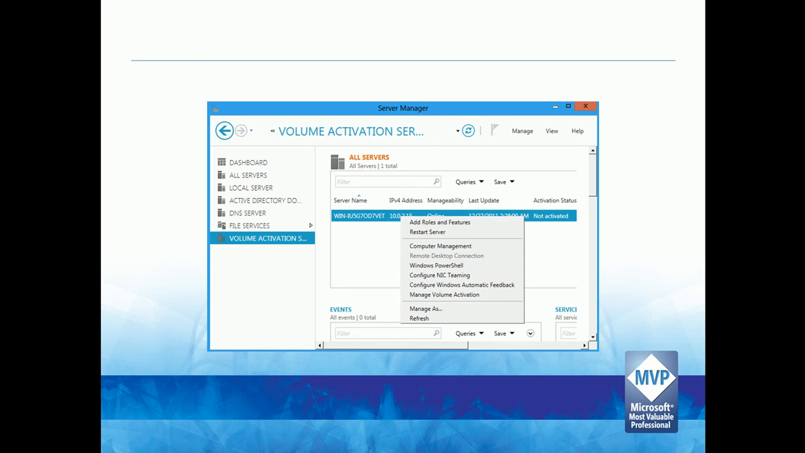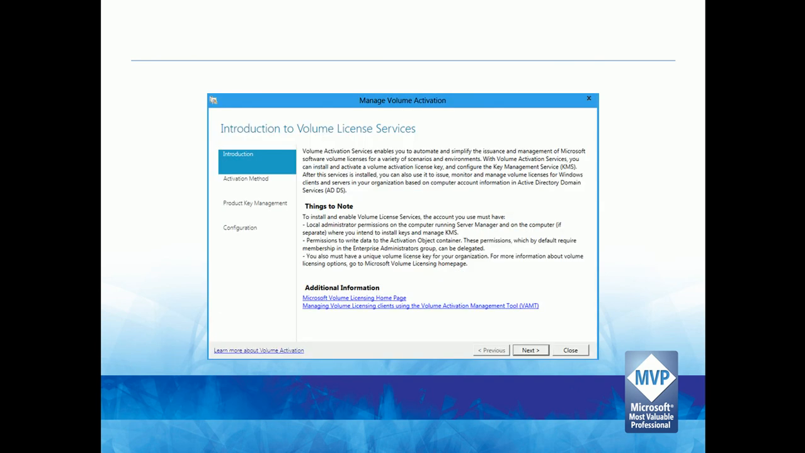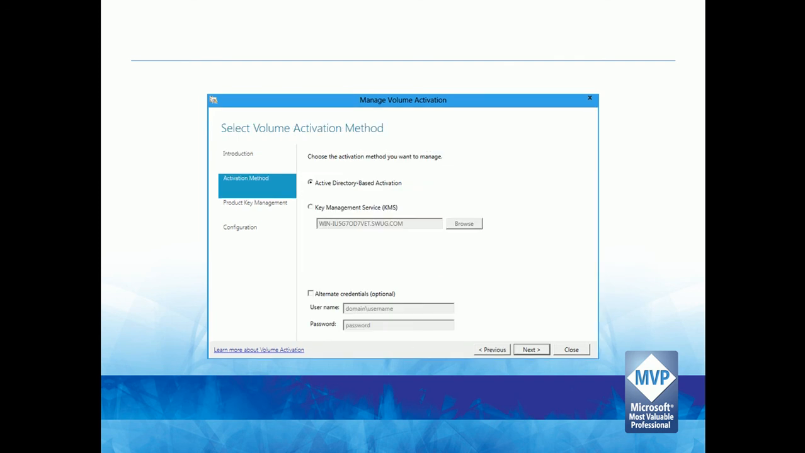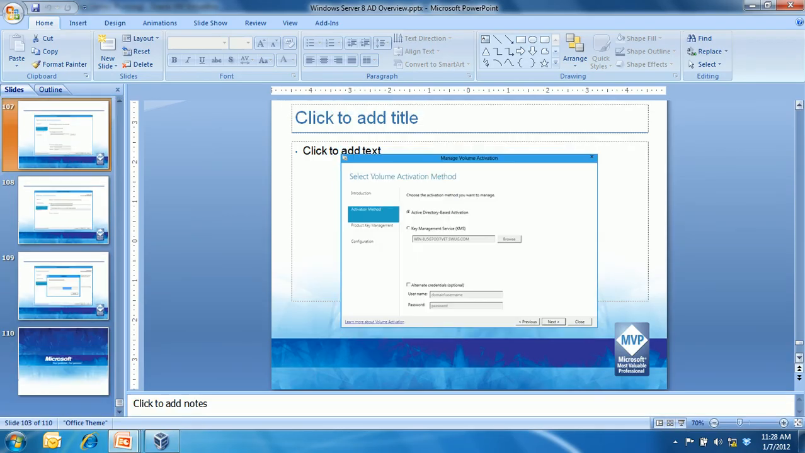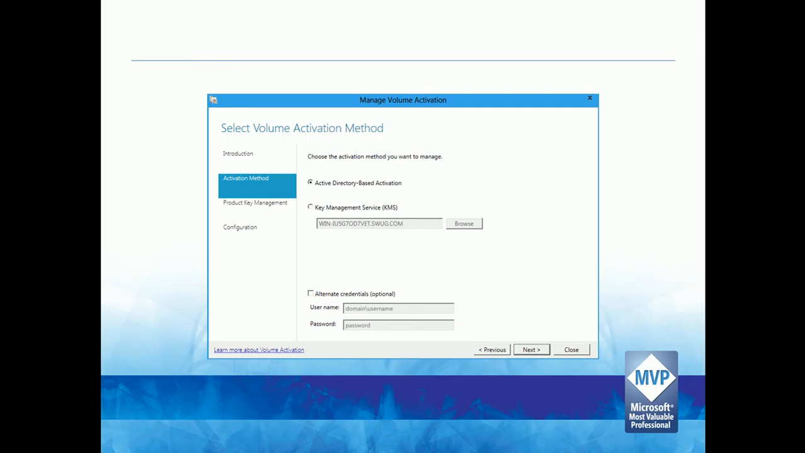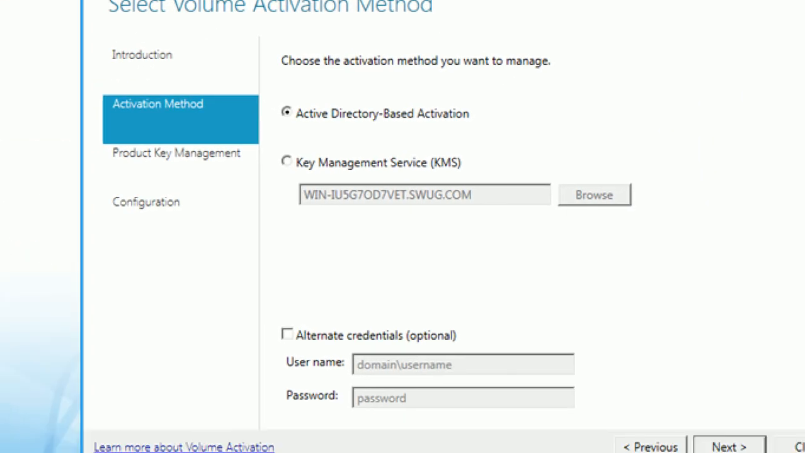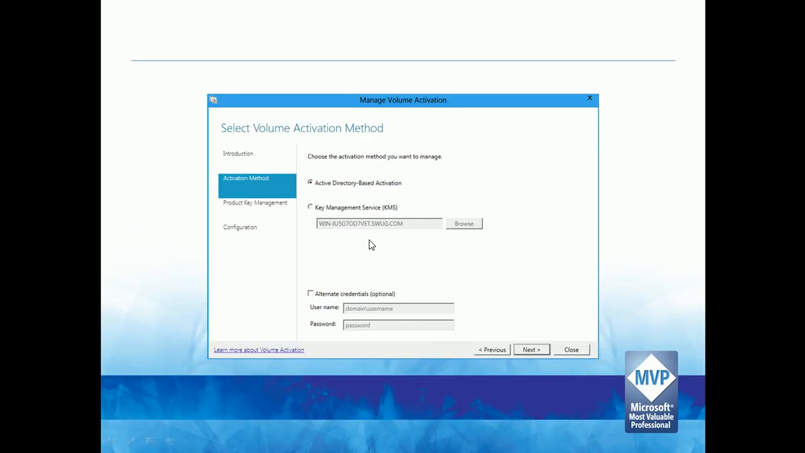With this, it opens a console where I can use AD-based activation to control it. Now I did not do the whole demo because why? I don't have the license key. Therefore this is what I can do.